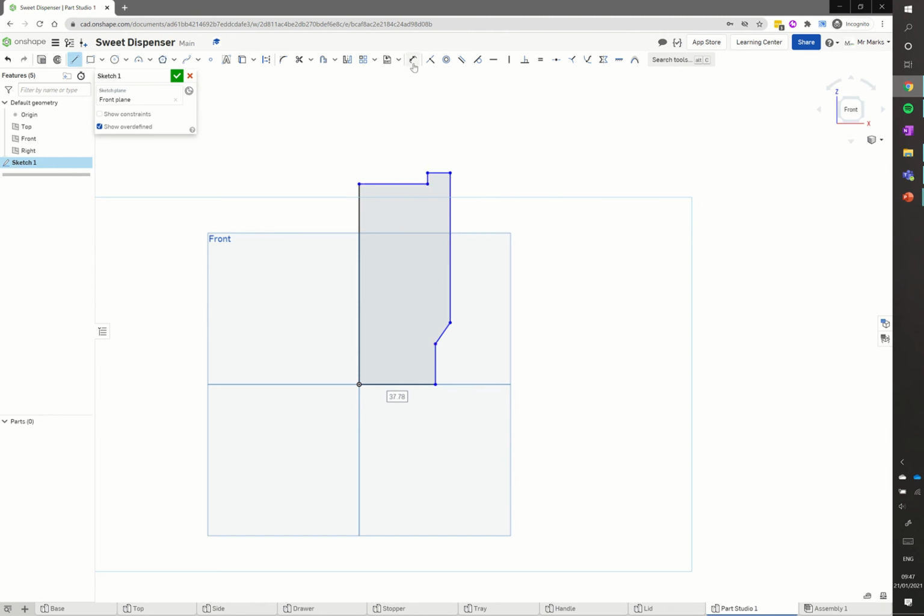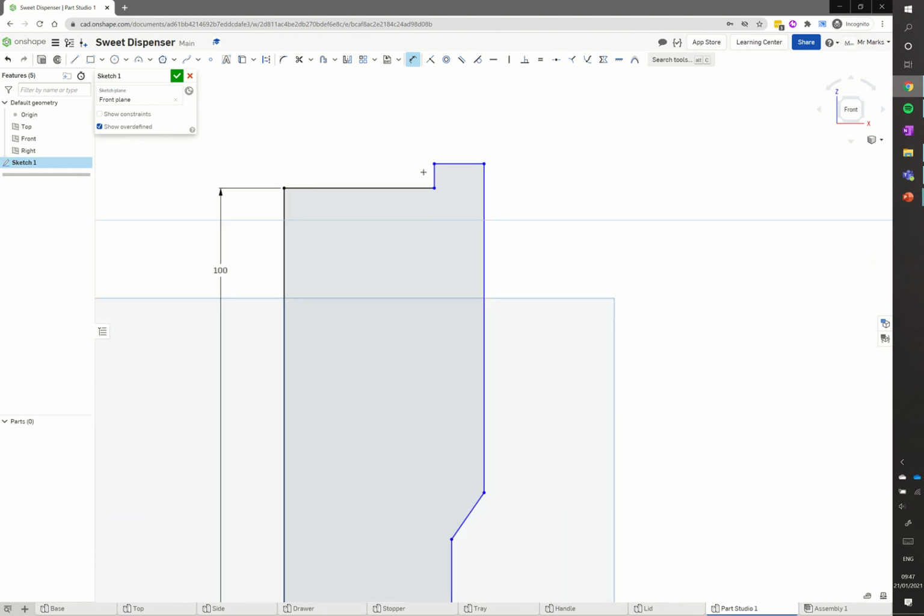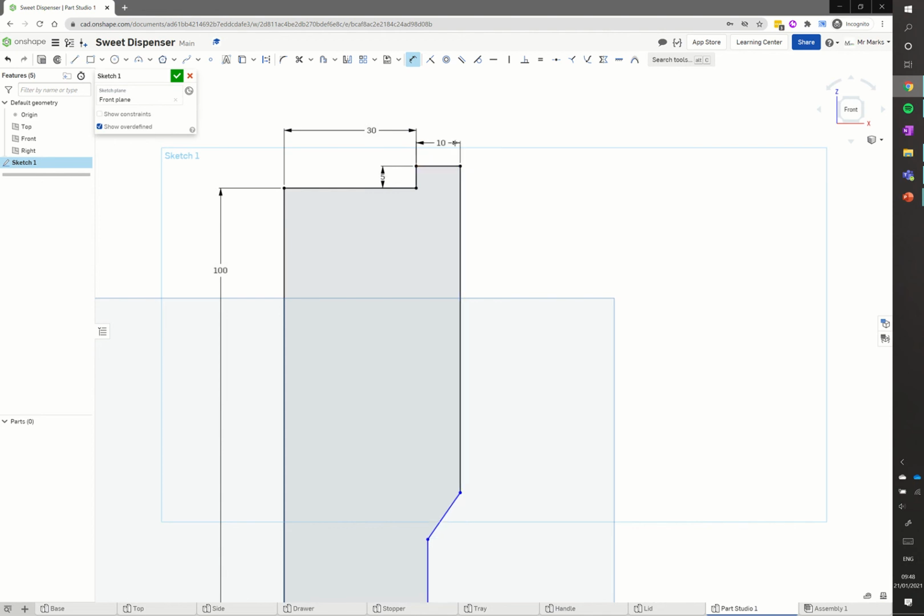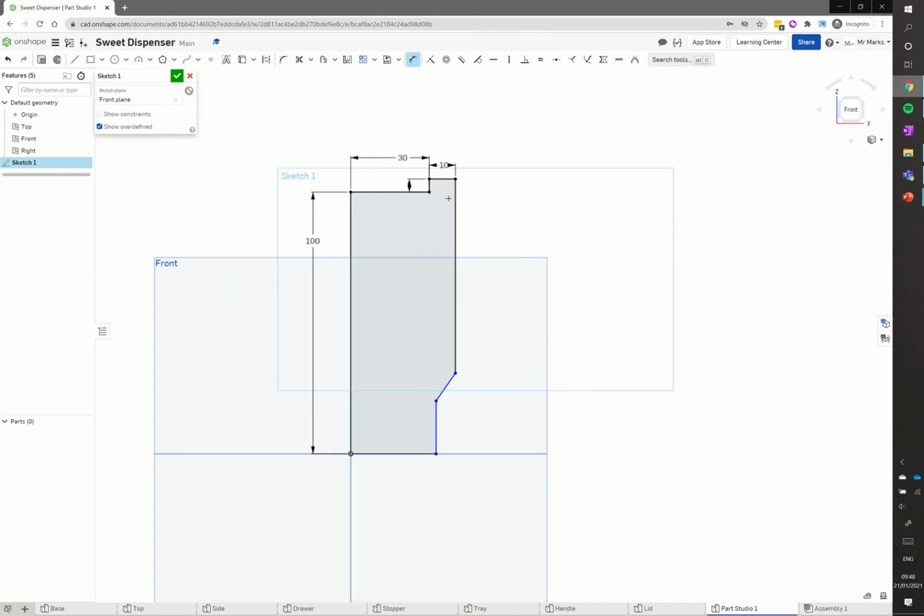Now we're going to dimension this here. So starting on the left hand side here, I'm going to add a dimension here for 100. Then I'm going to add a dimension here of 30. We're going to click on that line there. We're going to add a dimension here of 5. Then we're going to click here, and add a dimension here of 10. Starting to get the shape we want there.